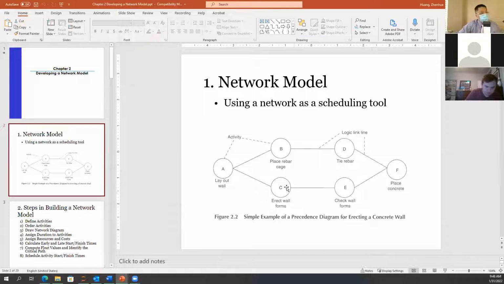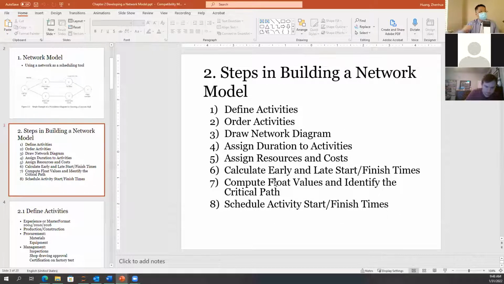Okay, so now let's see how to build a network model. First of all, we need to define activities, a list of all the activities needed. Typically, this part of the work is your company's standard or based upon historical documents.